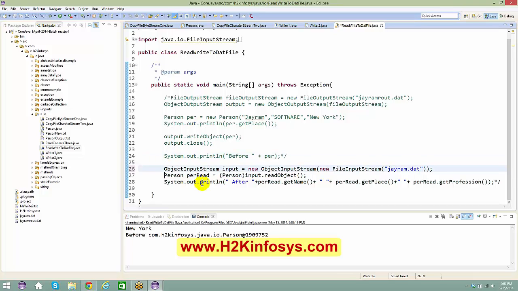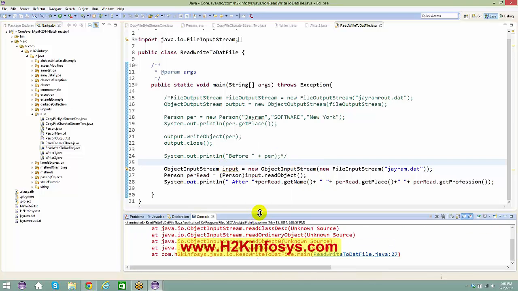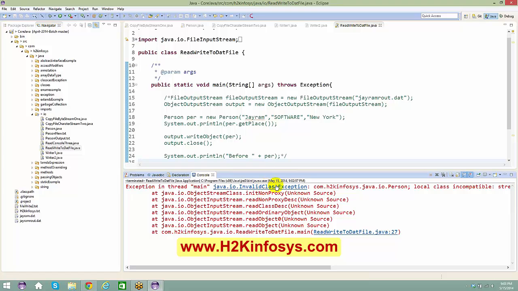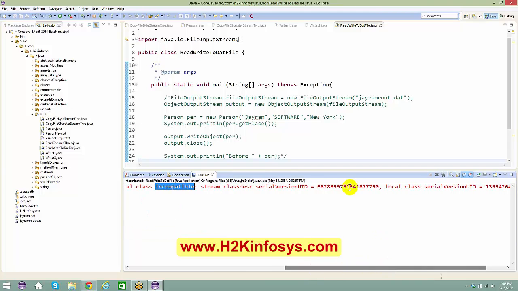So go back here and execute this program right now. In the previous case, whenever I executed this program, it was up and running without any issues. Let's see what's going to happen right now. Run as Java application. What do you see here? It says invalid class exception, incompatible stream class. It is talking about a serial version UID.